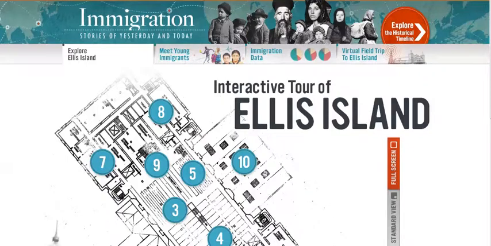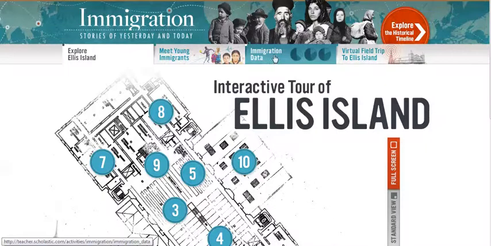So this is the website that we're using for our cultural research project. This is what you'll see when you click on the link on my faculty website. This is what it'll take you to. When you first get here, we're not taking an interactive tour of Ellis Island. What we want to click on is this third tab here that says Immigration Data.